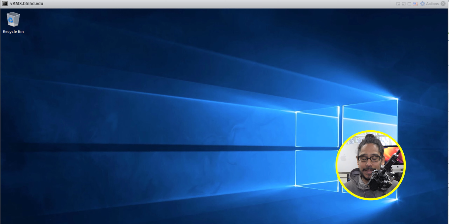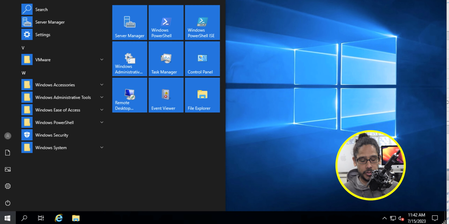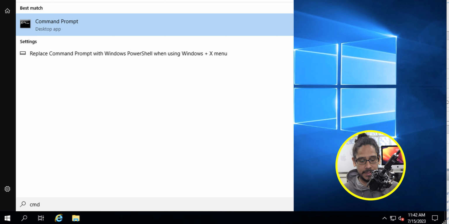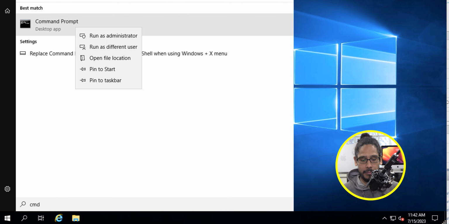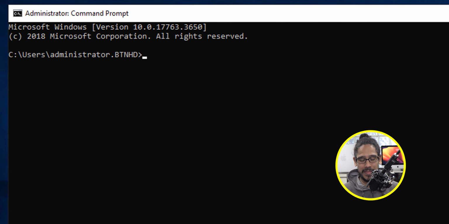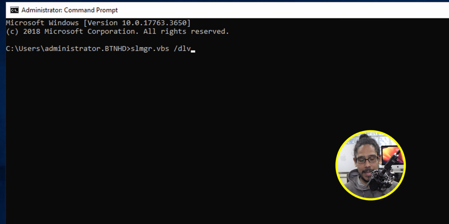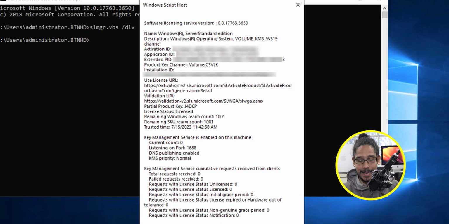All right, so let's head back into the KMS server. I'm going to click on the start button. I'm going to type in CMD. I'm going to right click on the command prompt and run it as an administrator. And the first command that we're going to run is the following, and we're going to hit enter, and it should give you this. Now, a bunch of zeros, nothing is happening.